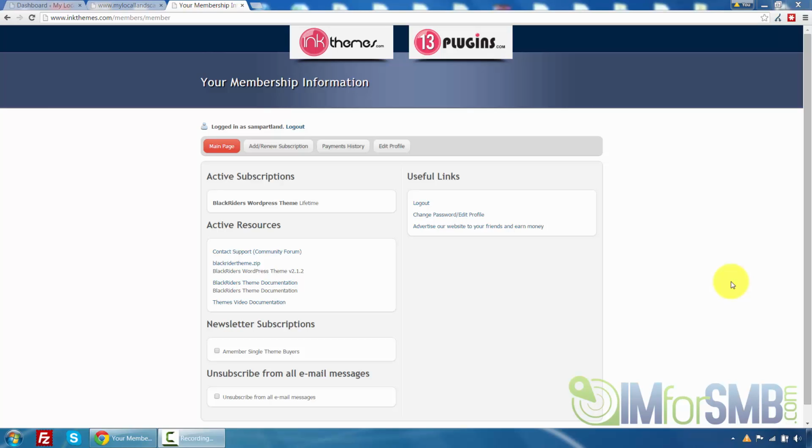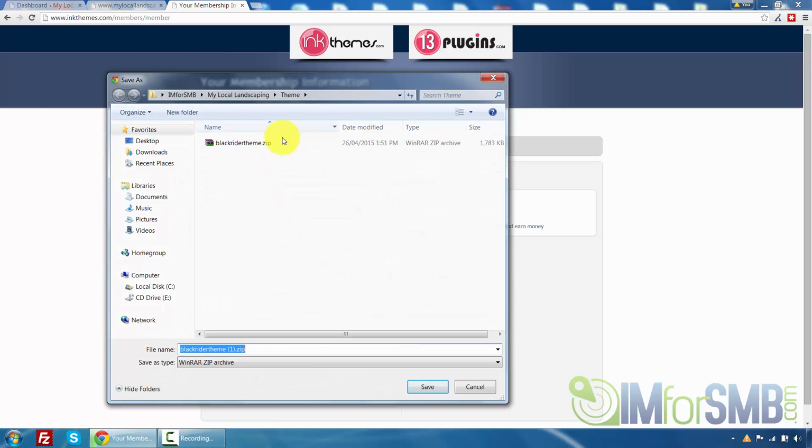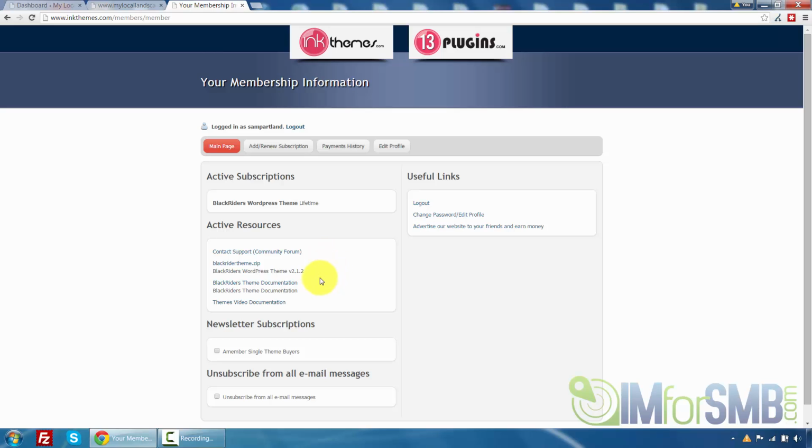If you just click on that, it will open up as your members dashboard. Under active resources, you'll see a couple of links there. There are two files in particular we need to download. The first one is blackridertheme.zip. If you click on that, it'll pop up with a download. I've already done it, so I don't need to do it again, but here you just click save to download the file.